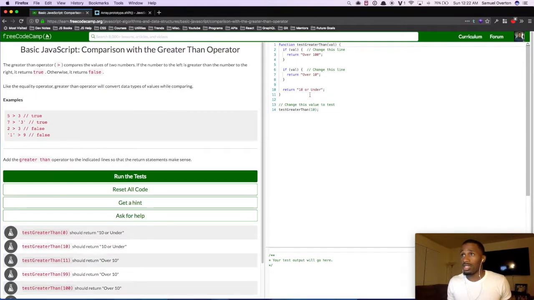So next, we are doing comparisons with the greater than operator. The greater than operator compares the values of two numbers. If the number to the left is greater than the number to the right, it returns true. Otherwise, it returns false. Like the equality operator, greater than operators will convert data types of values while comparing.